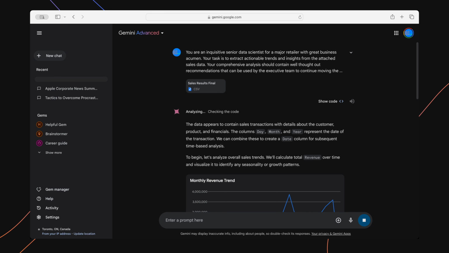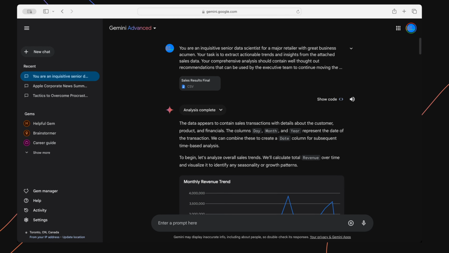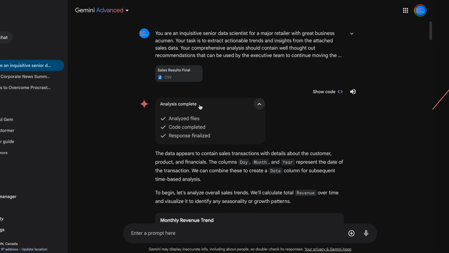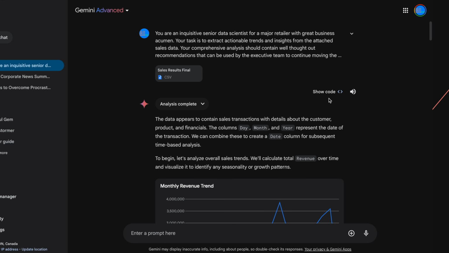Gemini then goes on to read and analyze our attached file to give a very comprehensive analysis. There is a lot going on here, so let's start at the very top with the Analysis Complete dropdown. Here, we can see that Gemini analyzed our file alongside our prompt, wrote a ton of code in a matter of seconds, and gave us a final response, which we'll dive into next.